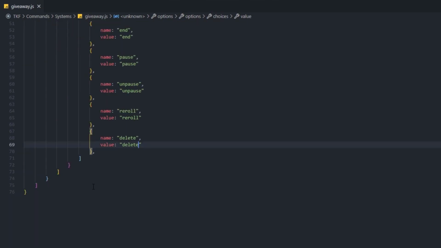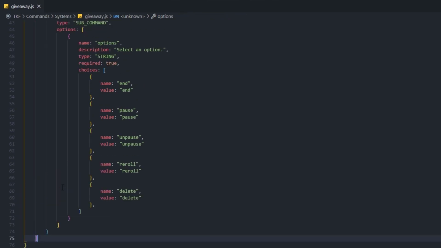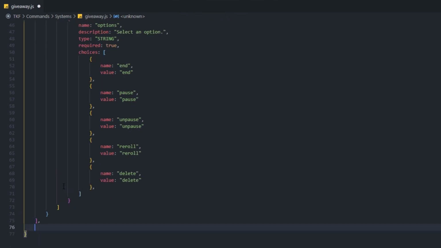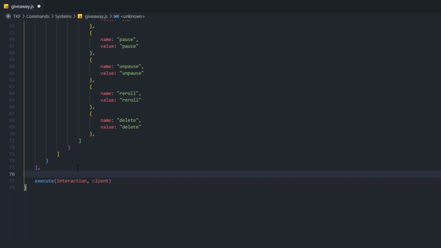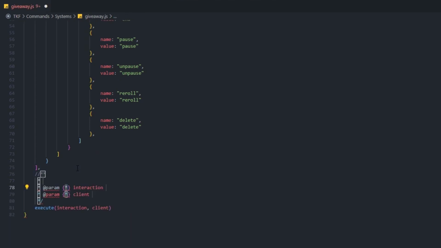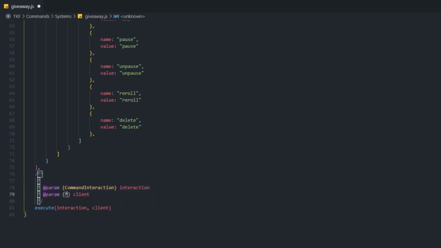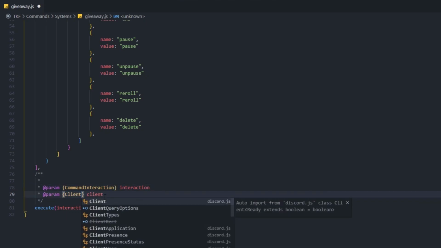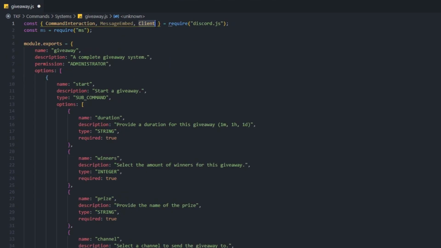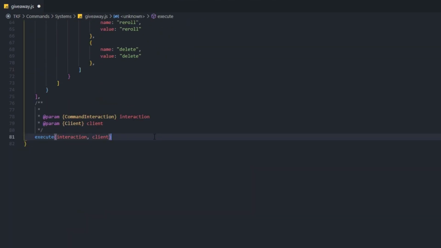So far so good. We're done with the options now, so we can go down to the end of the array, and we can put a comma, and here we can execute. And what we're gonna execute, we're gonna execute the interaction and the client, because we're gonna use a client property that we're gonna create for the manager. So here we can grab our parameters for the client and the interaction. So command interaction for the interaction, and then client with the capital C for the client, and it should auto extract it from the discord.js package. Alright, so far so good.